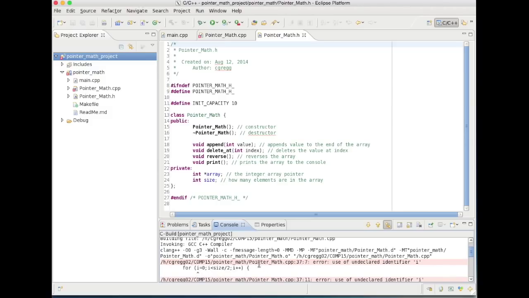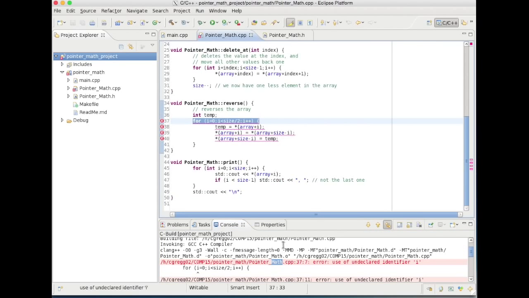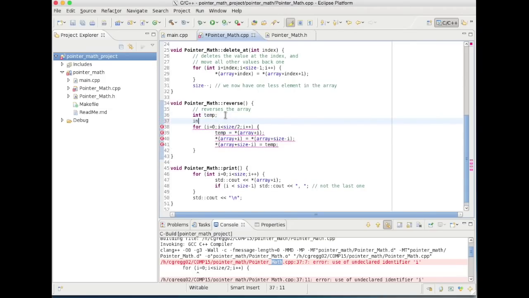What's cool about Eclipse, this is one of the cool functions about Eclipse, is if I just double click on this red line right here, guess what? It brings up that line in pointermath.cpp, which is awesome because you don't have to go finding it in the folders, just double click right there and it brings it up. Okay, so now if we look at this and see what's going on: int temp, for i equals 0. Oops, it looks like we forgot to declare our variable i.